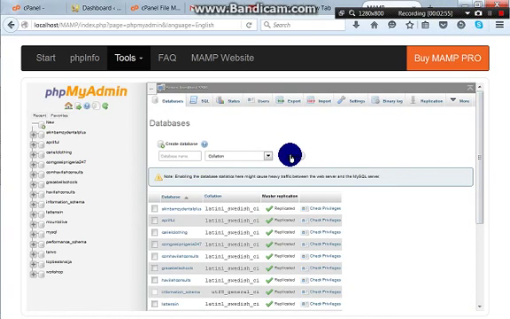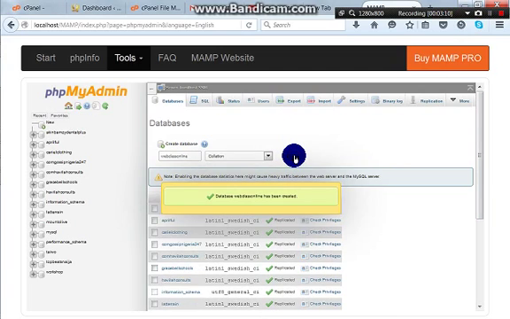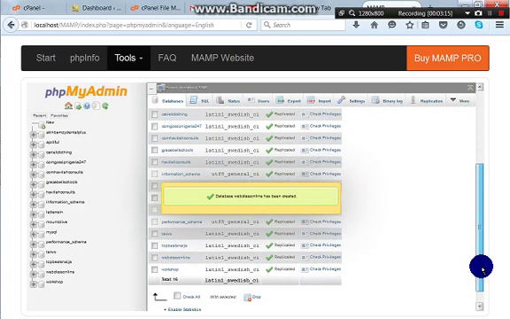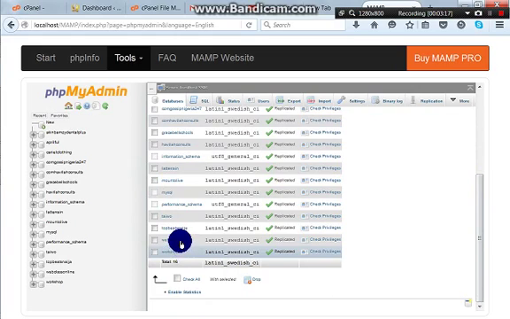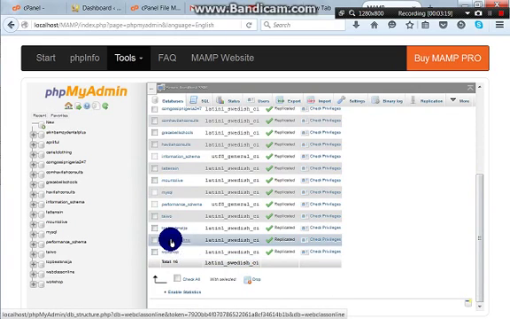We have a lot of databases that have been created. So we want to create a new one, and the database I want to create right here is web class online. That is the database, web class online. And you click on create, then web class online is created. You can see it right here. This is a database that has been created.